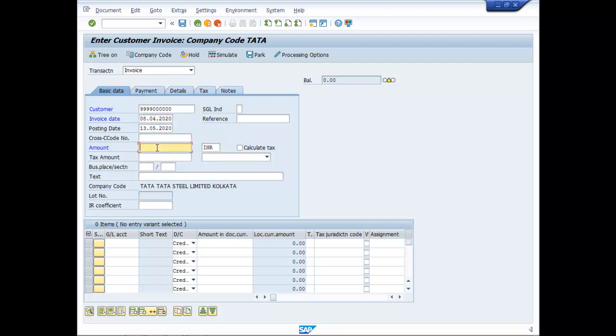Let the amount be 40320, which includes a 12% tax, which is mentioned separately as 4320. So we are not calculating tax through the SAP system. It has been stated separately.